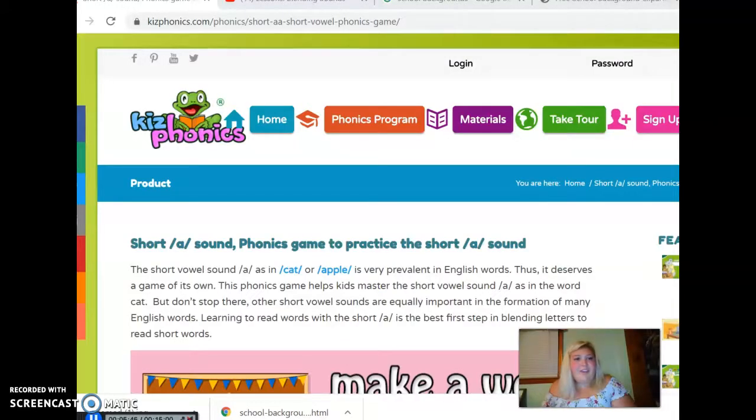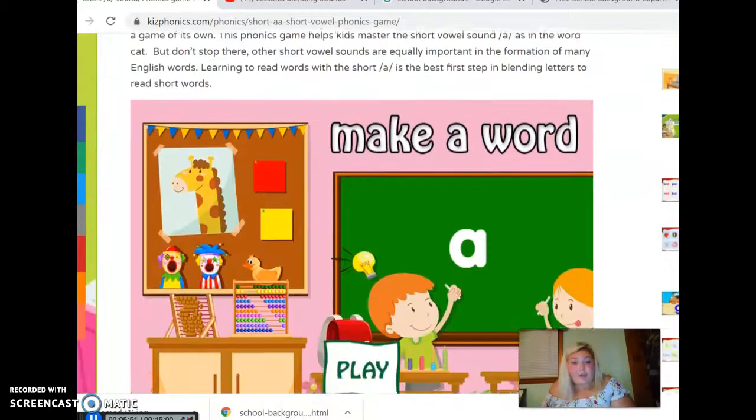Okay, so let's look at what some of you put, okay? I see a cat. I see a bat. I see a mat. I can spell mat. I can spell gnat. Gnat. I can spell sat. Sat.